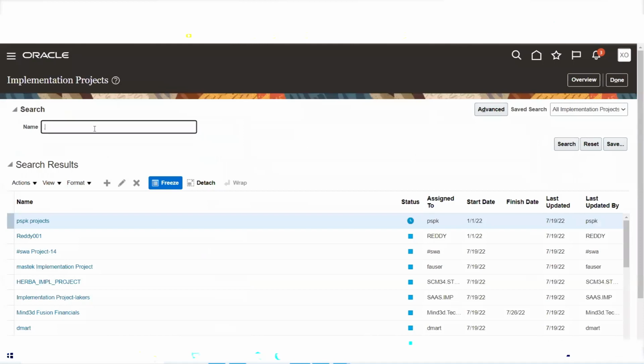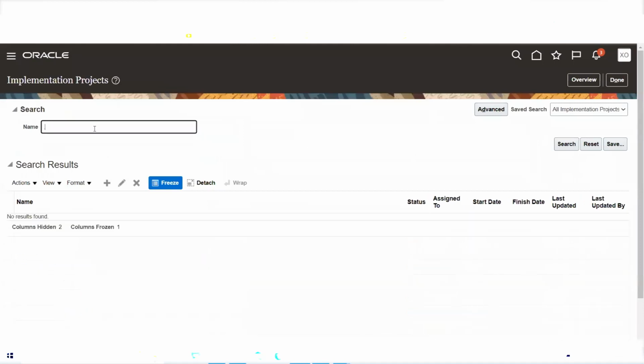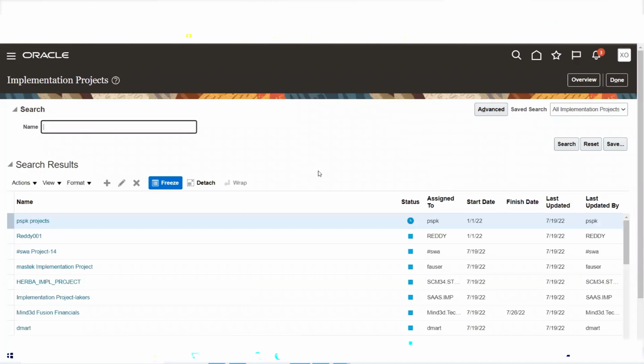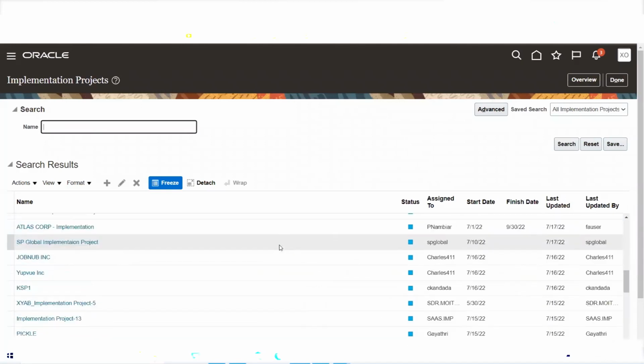If you are working for any client, in the first instance, you don't find any single implementation project in this page. This is how you find it, as a blank, but this is a test instance we are using for practice. That is the reason you can see many implementation projects in this instance.